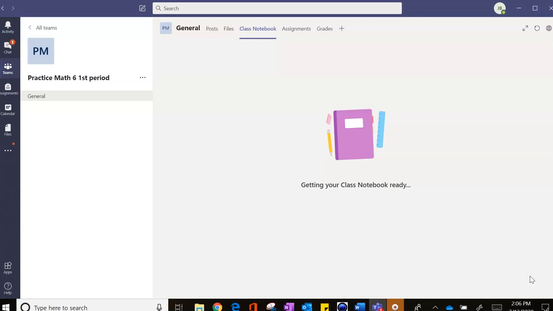Now that I'm getting my classroom notebook ready, I'll come over here to these 3 dots. Here's a place to manage it. Manage the team.